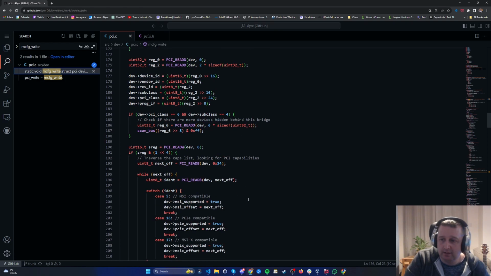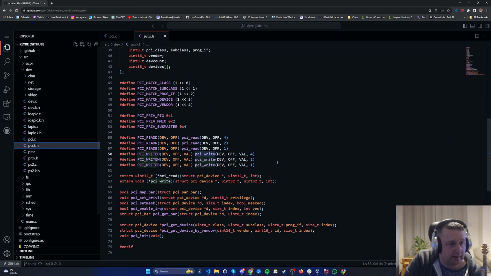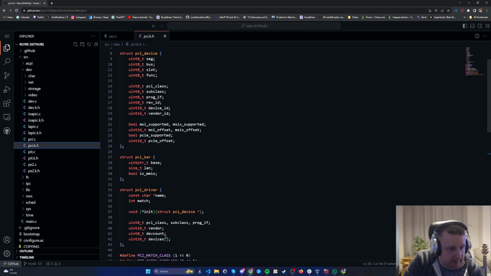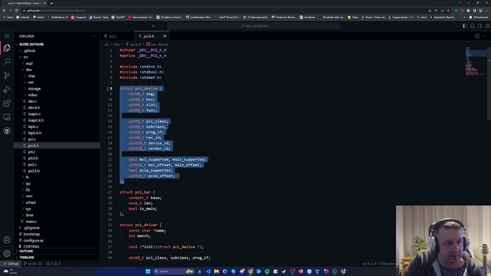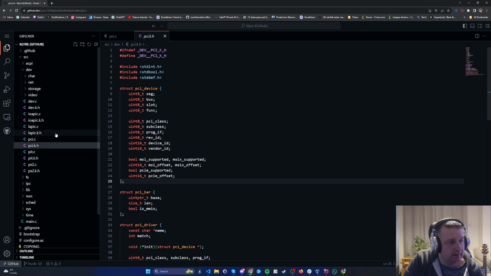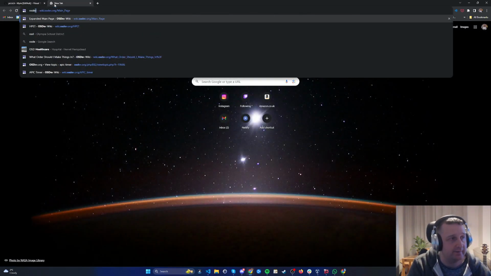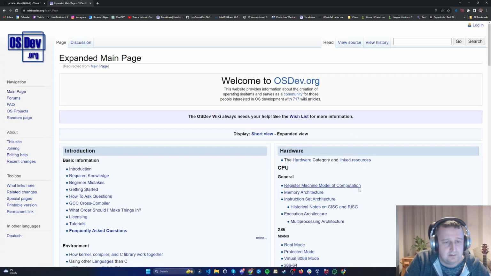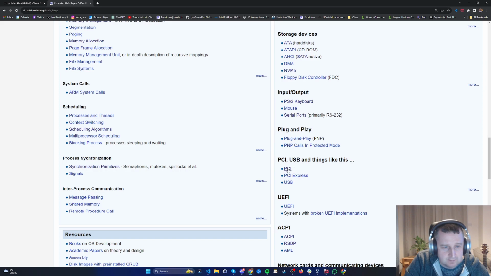How is the PCI bus structured here? I've no idea. So if I look in their header file, they've got a struct here for the driver, something called the bar, and in the device, which, to be honest, is an area on the OS dev wiki that we've not looked at yet. So there's a page on PCI down here.